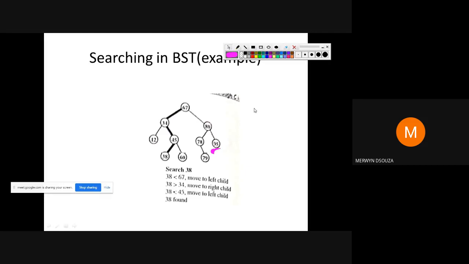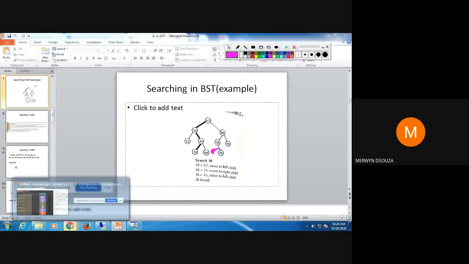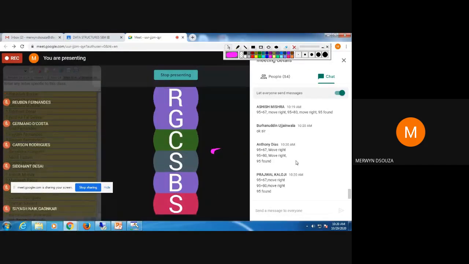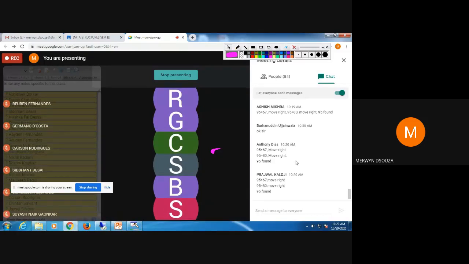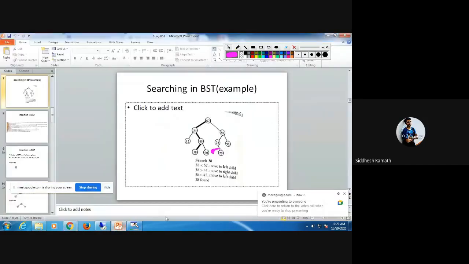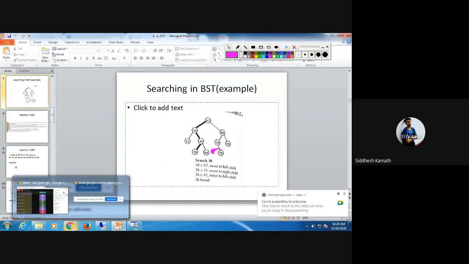So I think everyone has understood how to do searching. Before I proceed, any questions about how to do this? Anyone has any questions? Sir, Siddesh here, sir. So first we have to compare with the right node, sir? The value that we have to search, we first compare with the right node, then start the... No, searching, not right node.